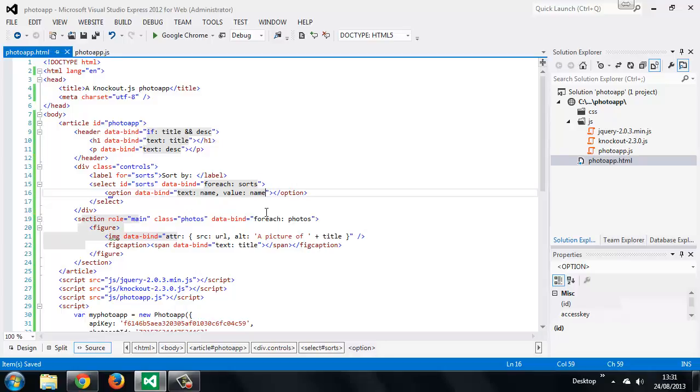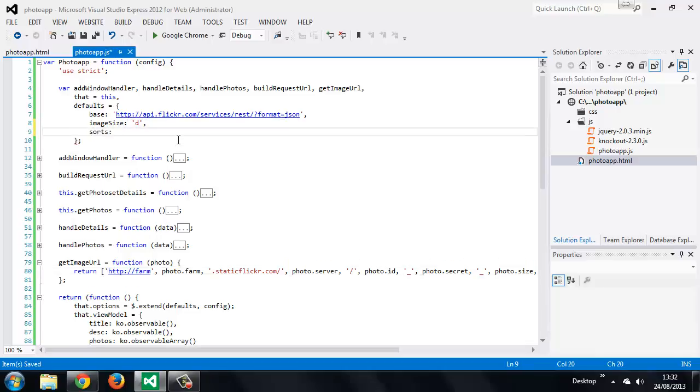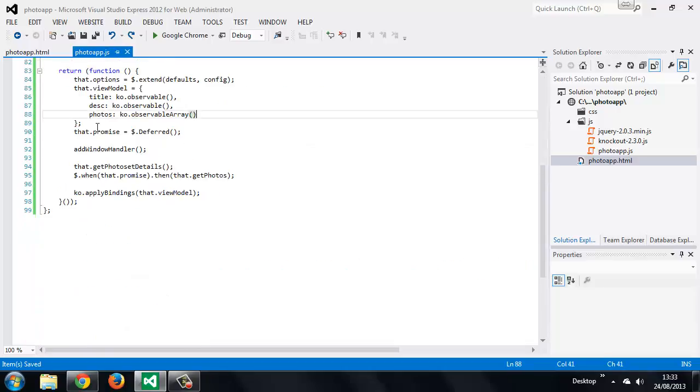So our application will have two different sorts by default. The default sort is the order in which the photos are received from Flickr. And we can also add a title sort. So to populate the select element, we'll need to add a new observable array called sorts. But we also want to make sure that this is extensible so that developers using our application can add their own sorts if they wish. So first of all, let's add a new property to our defaults object. And this will be called sorts, and it will just be an empty array to begin with.